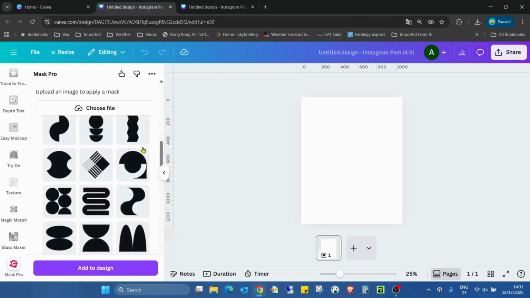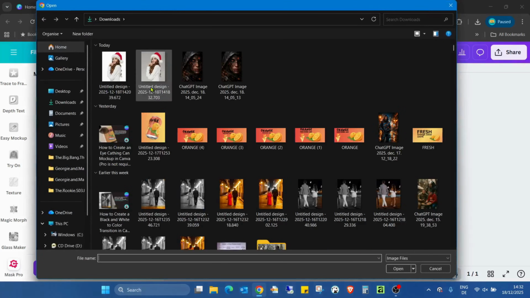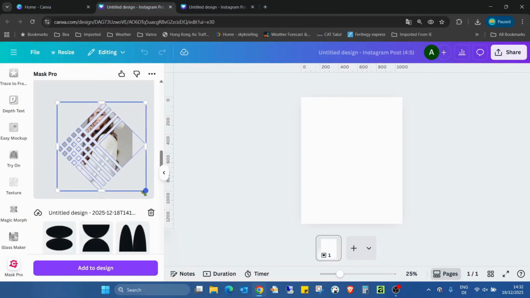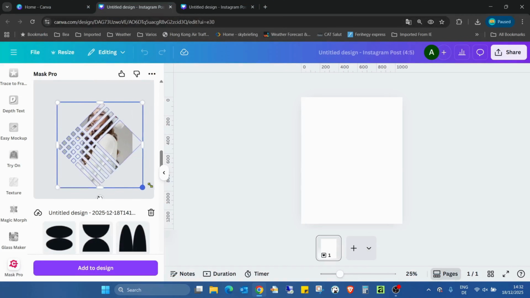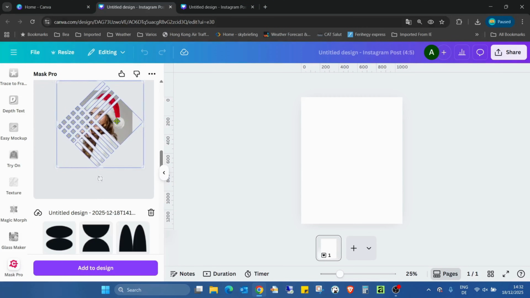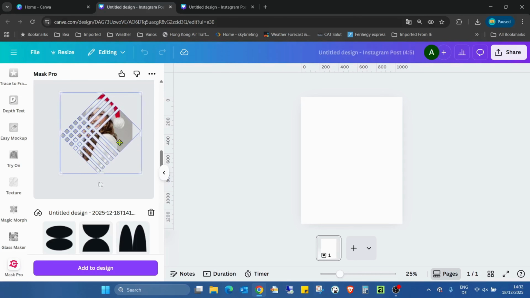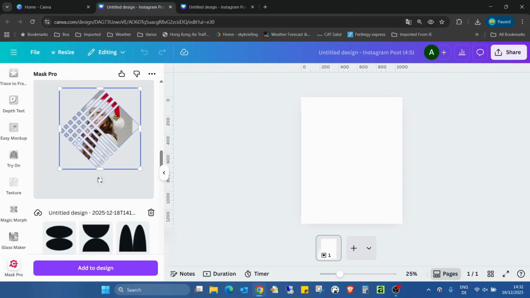I just would like to select something cool. Like try this, and then choose file. Maybe use this one with a gray background, and now we can play with the image, with the mask actually. Just moving it down like this, we can size it and position it, so that's really pretty cool. And as you can see, the mask is already masking the image.